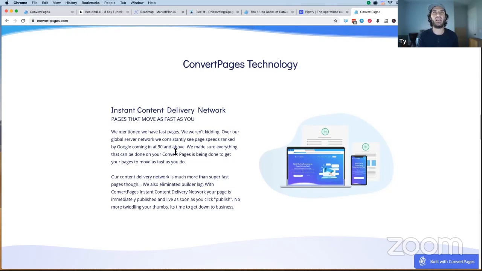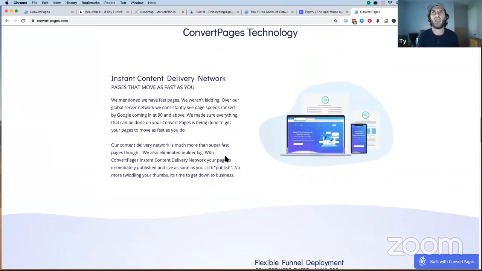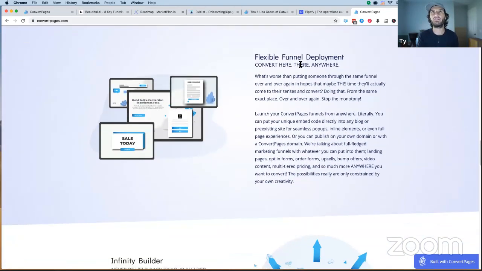Listen, you're going to see these pages ranked in your page speed very high. Flexible funnel deployment. You can now deploy funnels as a pop-up, as a hello bar, as an order form on regular pages, whether it's on your domain. It says you can publish on your own domain or with the ConvertPages provided domain. We're talking about full-fledged marketing funnels with whatever you want to put into them: landing pages, opt-in forms, order forms, upsells, bump offers, video content, multi-tiered pricing, and so much more, anywhere you want to convert.